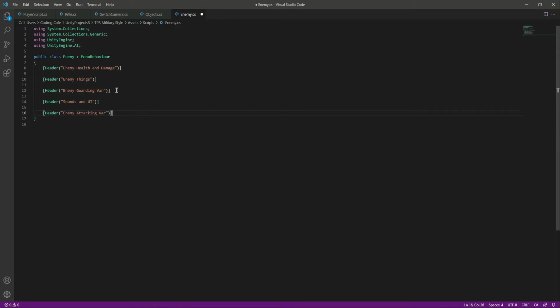And then the next header will be the enemy attacking variables, or you can change the attacking to shooting because our enemy will shoot, so that is more accurate for this. And then the next one will be the enemy animation and spark effect, or you can say the muzzle effect. And the last one will be the enemy mood or situation, if you say.